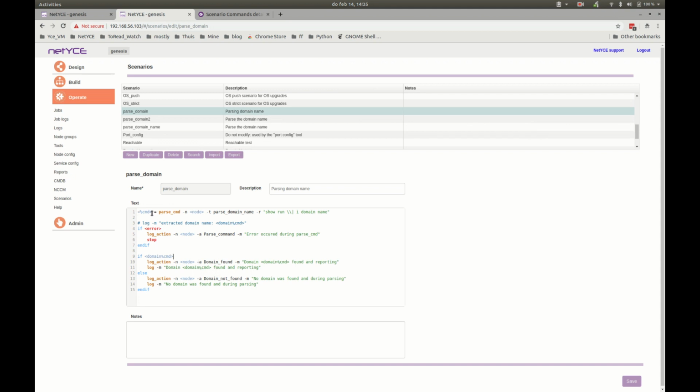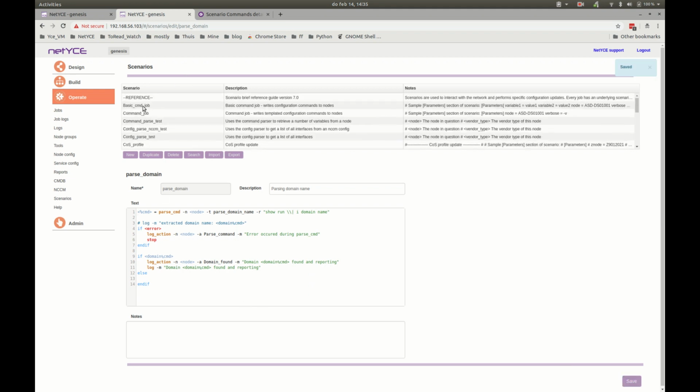Okay, so a recap: we did the parse command. We did an error check on there. If there's a domain, we log that information into the action log, else we log something else. So this time we're going to send out a configuration towards that device if the domain is missing. We can do that in two ways. Let me save this first and jump back to the basic command job.